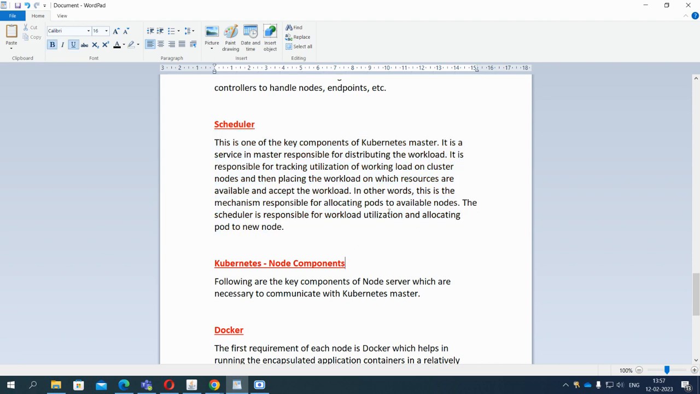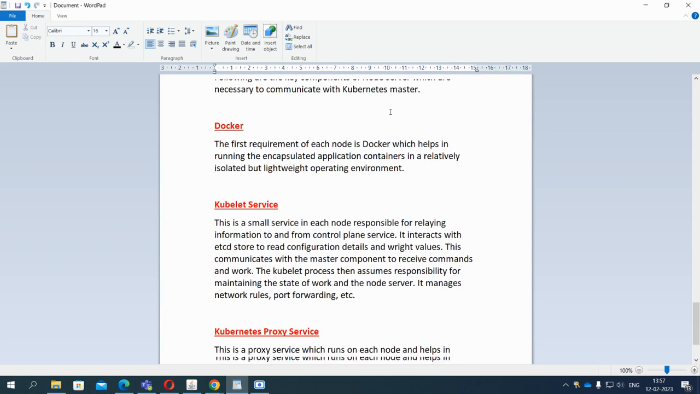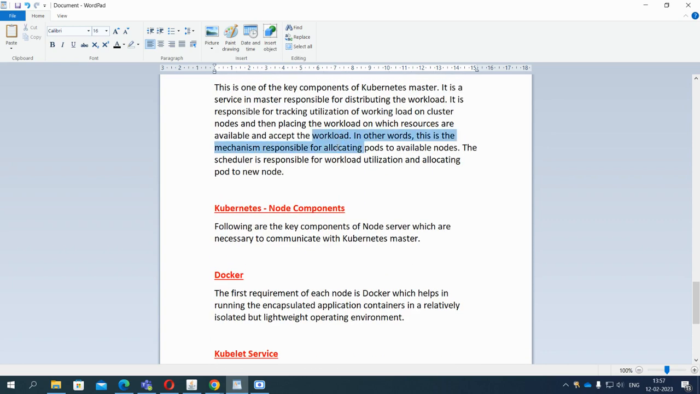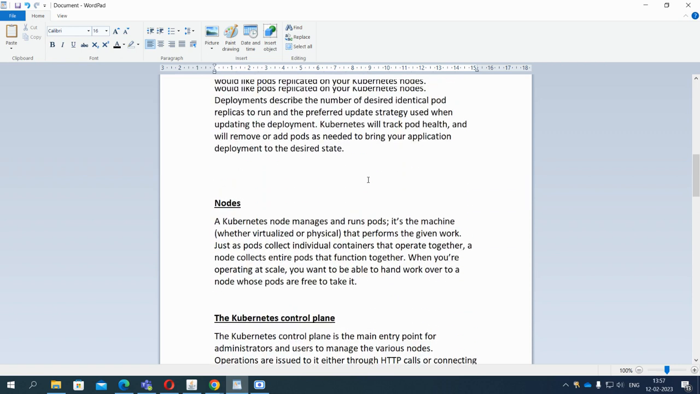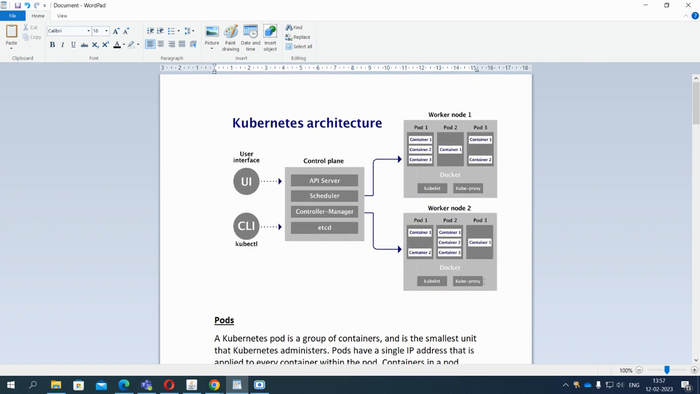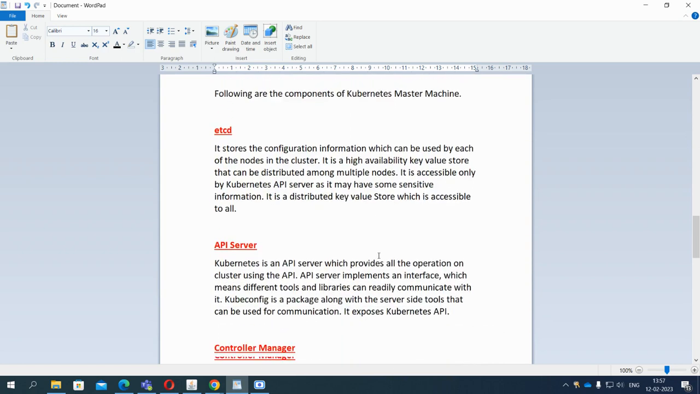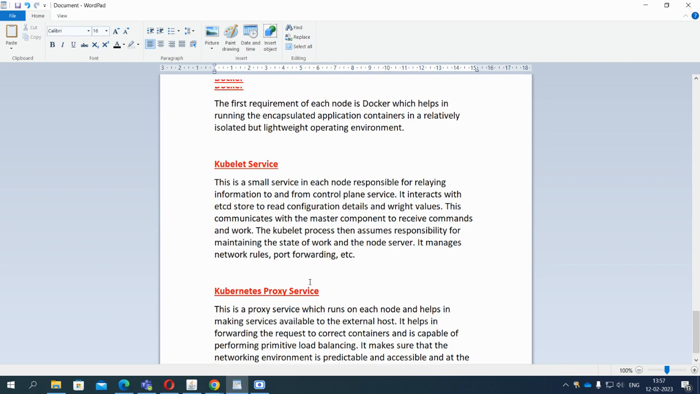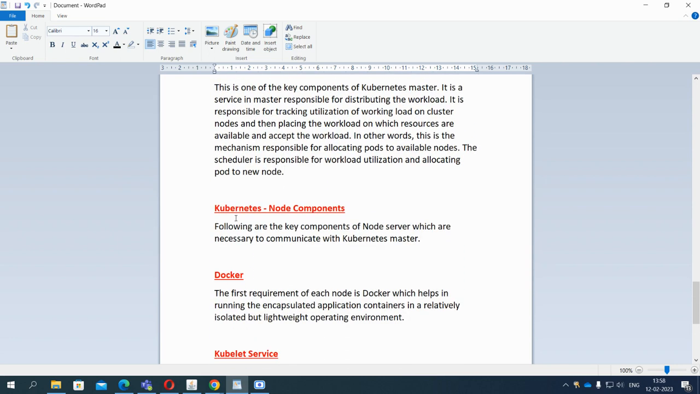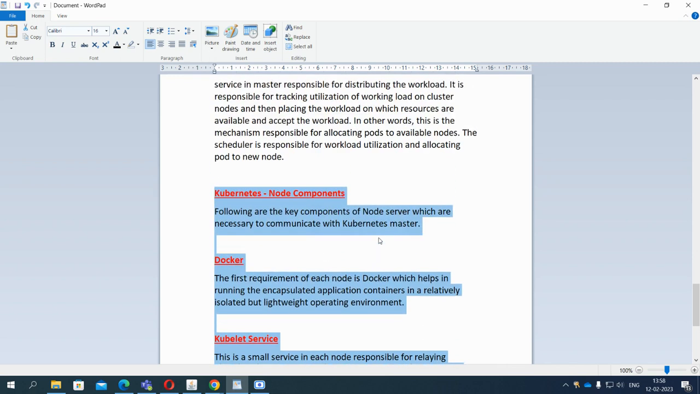So now these are the components of the master node. Now we are going to explain the components of the worker nodes. Here you can see in the diagram, these are the components in the worker node. So now we are going to explain these components. Here I have written the document. These are the components of our worker node.